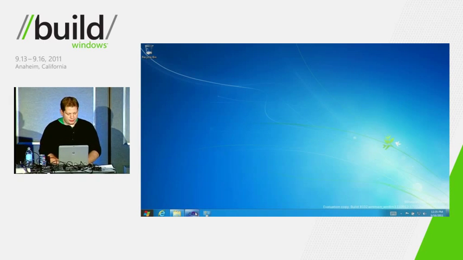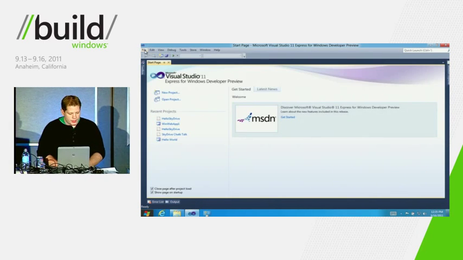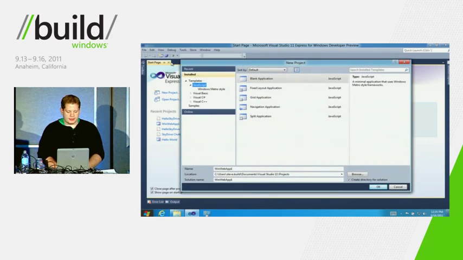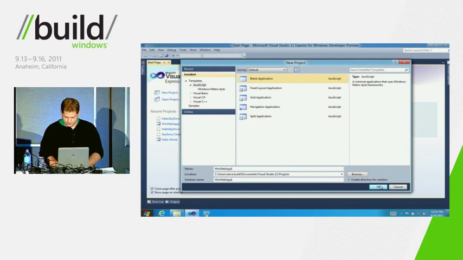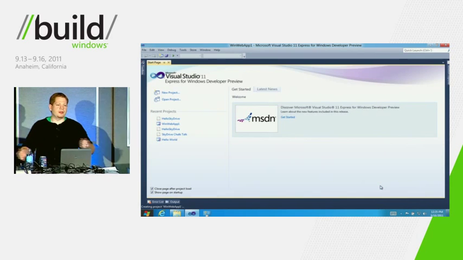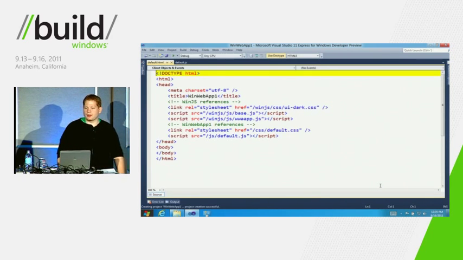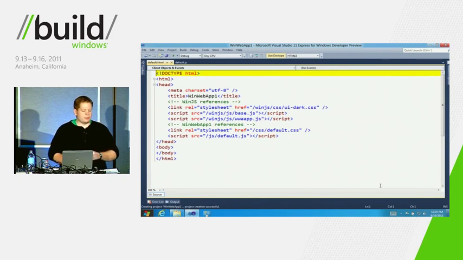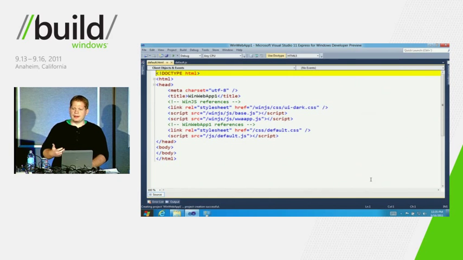So first things first, I'm going to launch Visual Studio. From here, I'm going to create a new project. I'm going to create a blank JavaScript Metro style app. So imagine here if this was your existing app that you've been working on over the last few days. You've got it up and running, and you want to add the live functionality.